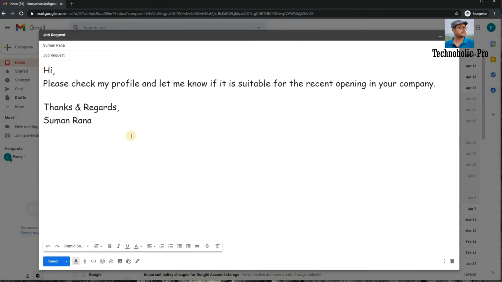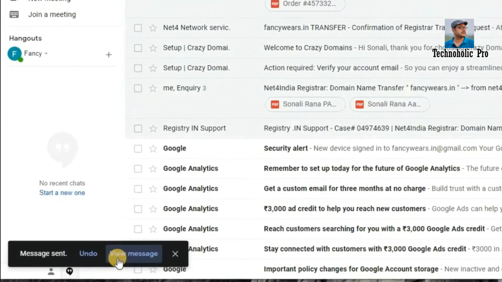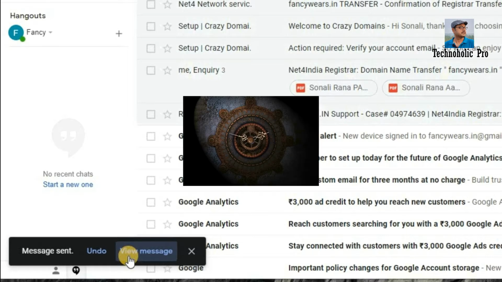Now I have typed thanks and regards. Now the message is perfect for sending and now let's send it. I have sent the message but still it is there because again it is waiting for 30 seconds. But this time I am not going to change anything, so I do not want to click on the undo. I just need to wait for 30 seconds till the message will go from my Gmail and Google will send this message to the recipient's inbox.